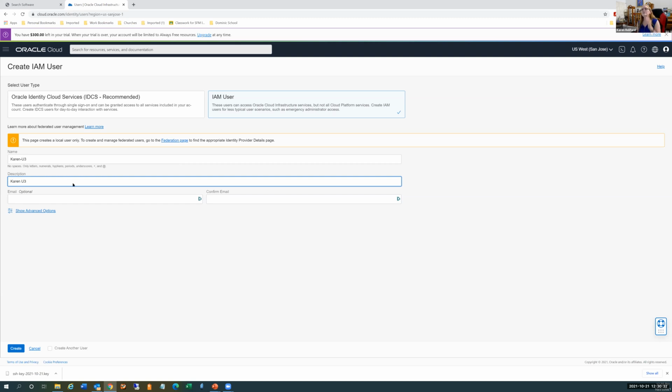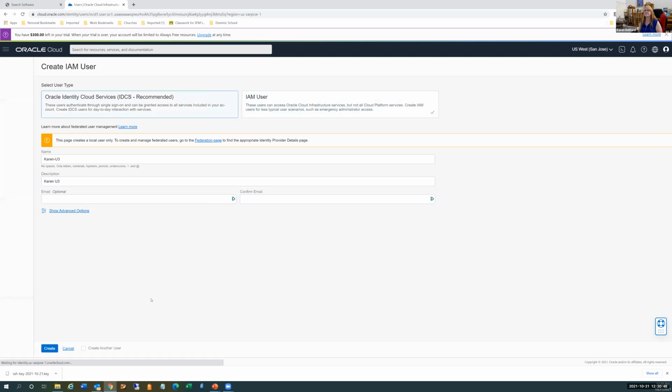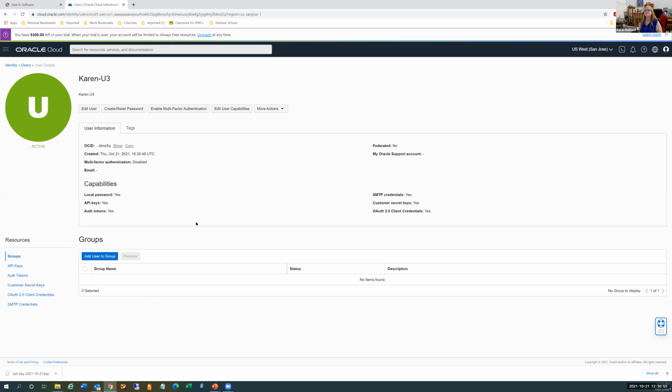3. Now you'll also probably notice here, it's saying creating a local user, which is fine. Notice that it's not asking me for any kind of username or password. I just want to point out a few things as I'm building this. So it's going to create the user. Okay, there's my Karen User 3.